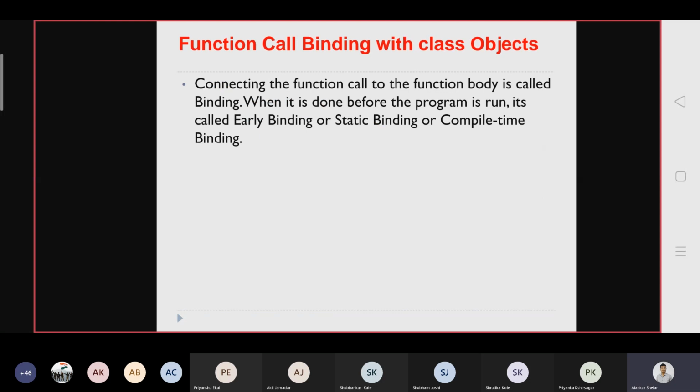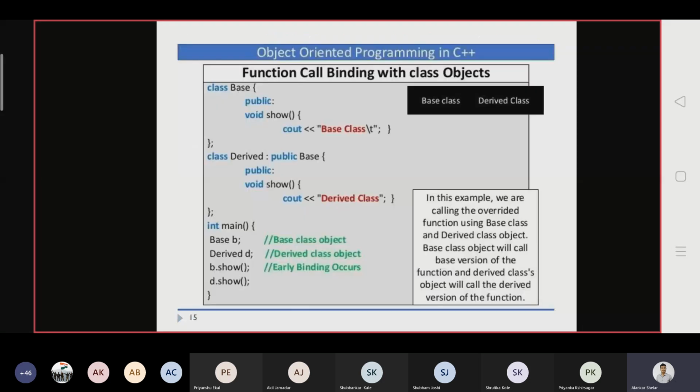Now look, connecting the function call to the function body is called binding. When it is done before the program is run, it is called early binding or static binding or compile time binding. Now look, same example. The base class has a show method, and the derived class also has a show method. In main, just check the main. Base B is a base class object, and derived D is a derived class object. Suppose I call B dot show. B is an object of which class? Base class. So show is called from which class? Definitely from the base class.